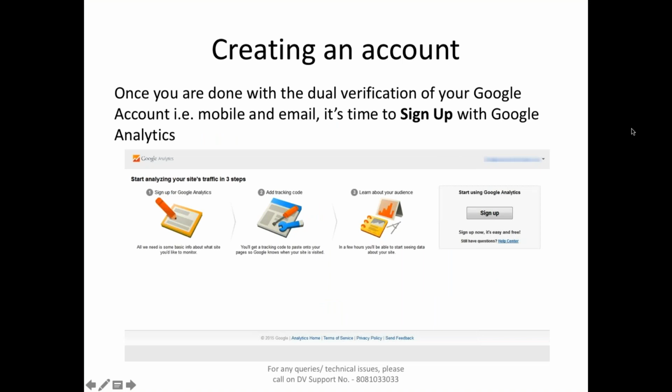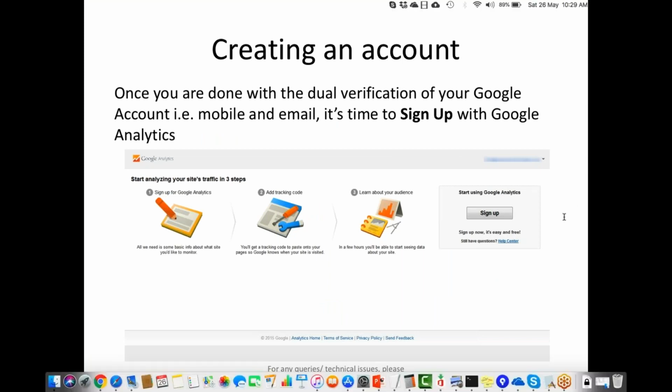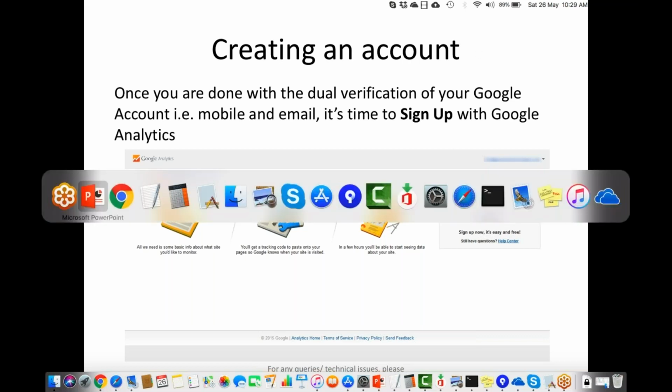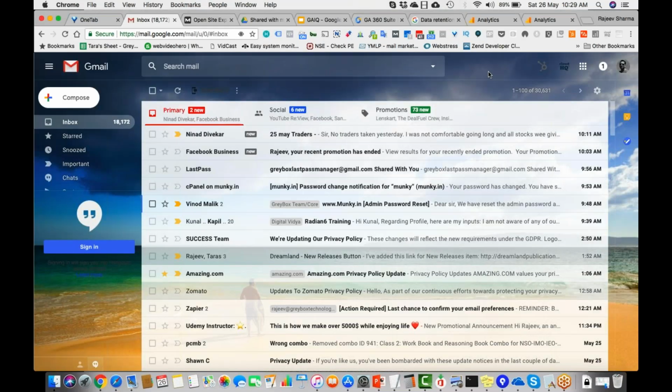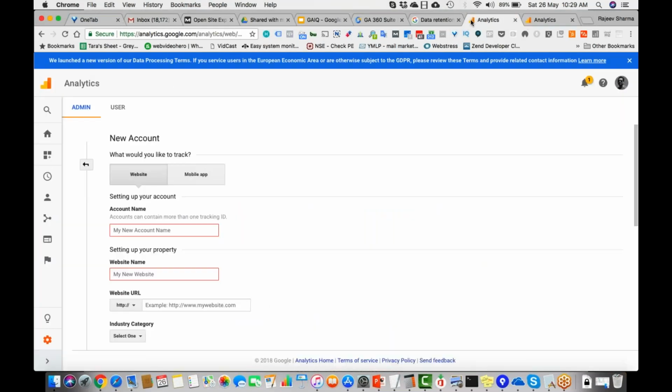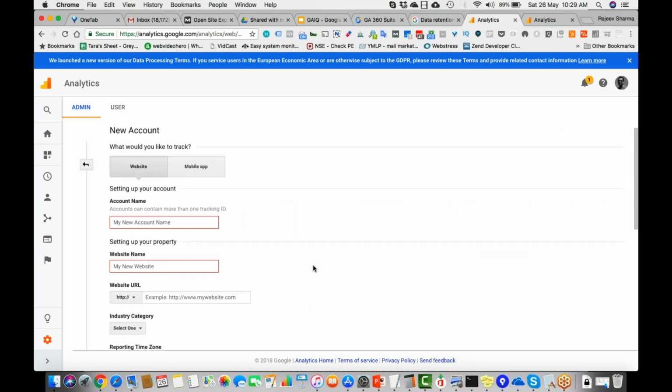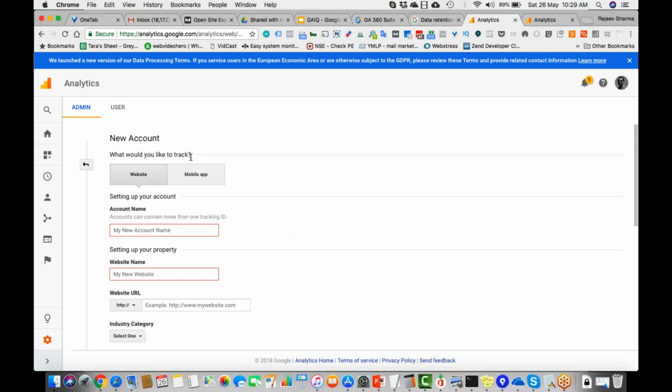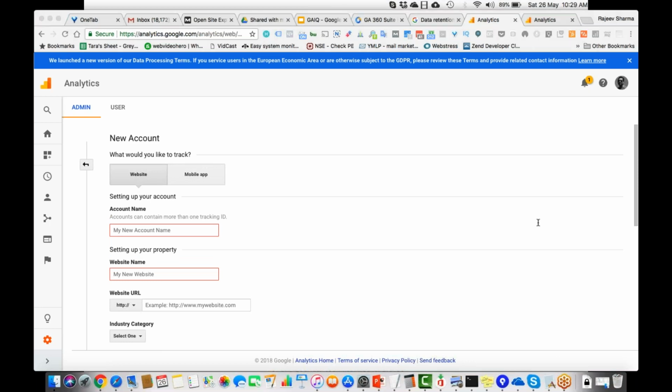Are you seeing a screen like this? Sign up. How many of you have reached sign up? Okay. So click on sign up, and when you click sign up, you will see a screen like this. Let me show you a screen here. Are you seeing a screen like this? New account. What would you like to track? Website, mobile app.